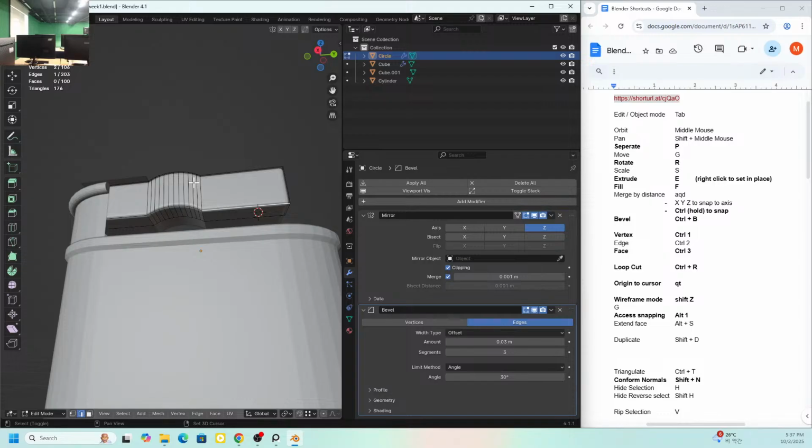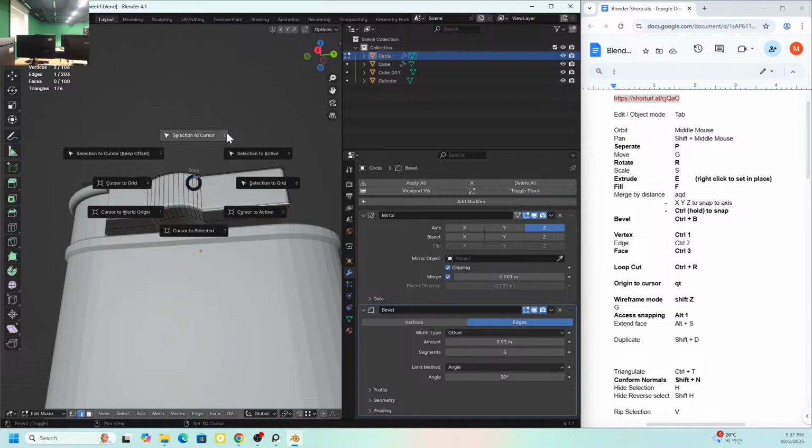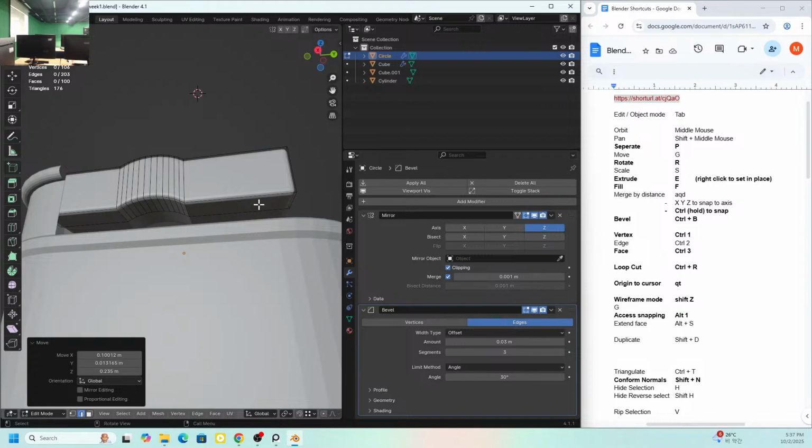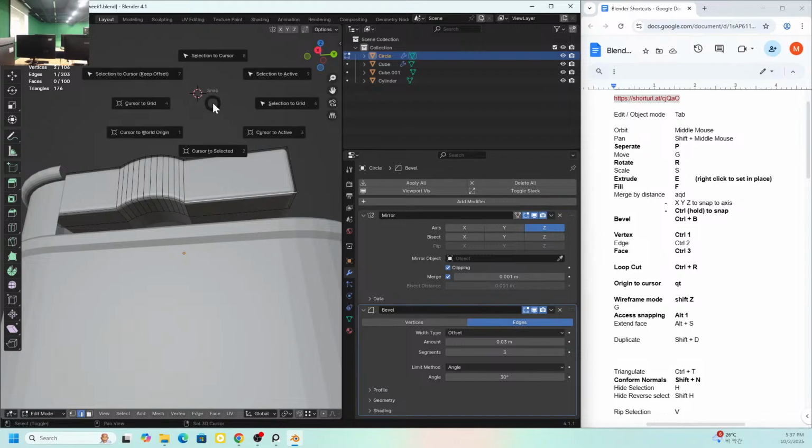We press Shift S to bring up the 3D cursor menu, and we put our cursor to selected. So again, I'm gonna select it, Shift S for the menu, cursor to selected.